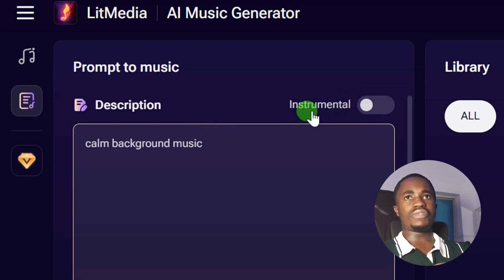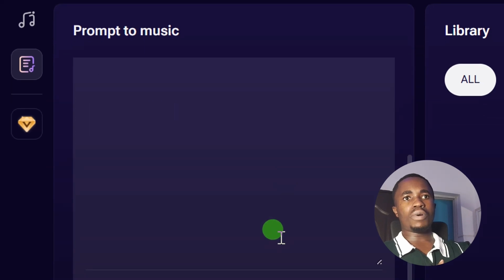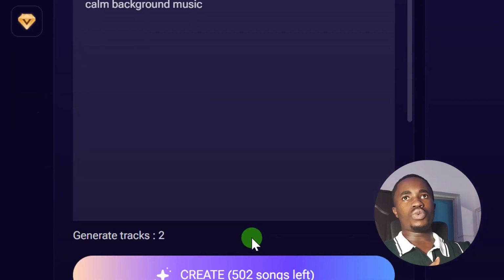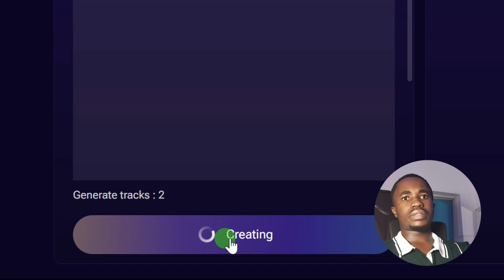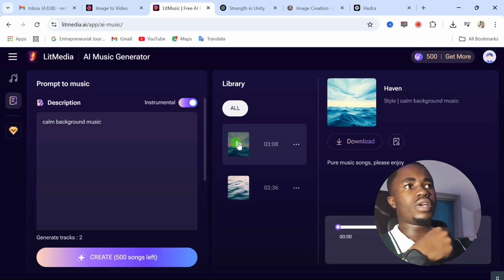So we don't want to have a music of someone singing. So instead of a music, we are going to enable instrumental. So click on that to enable that. Then after that, you will come down here and click on create. So from here, you can click on this play option to listen to how this audio sounds like.